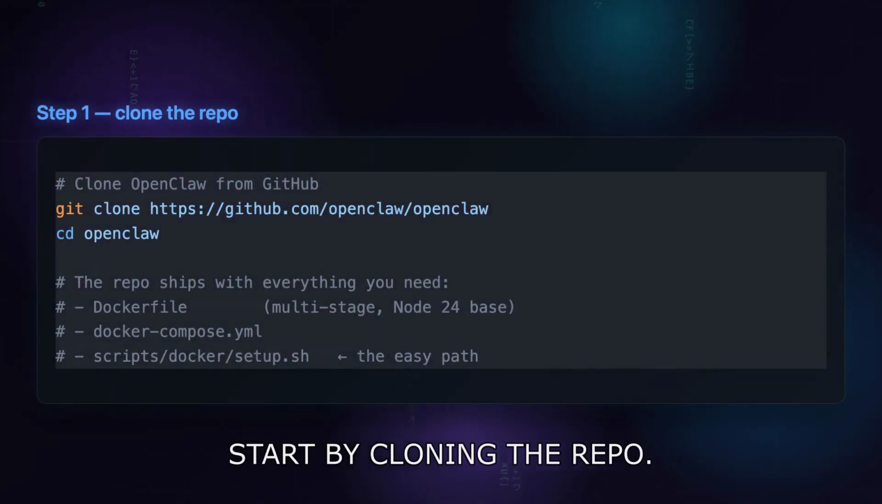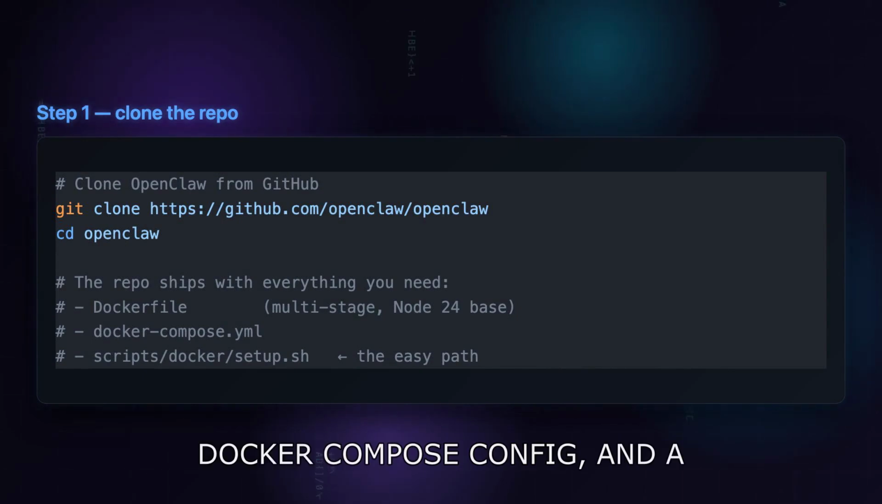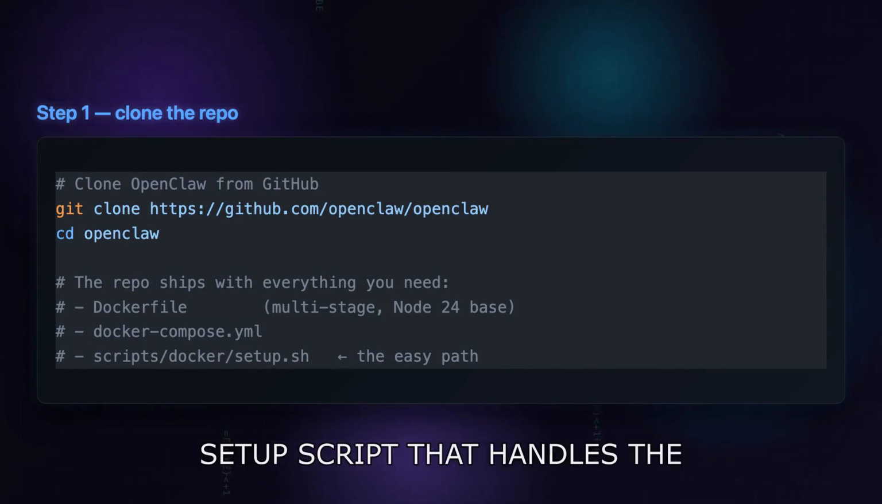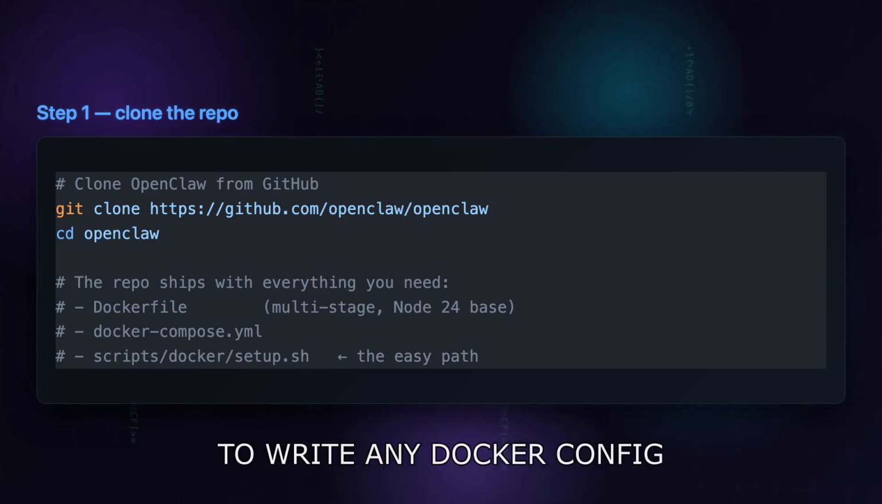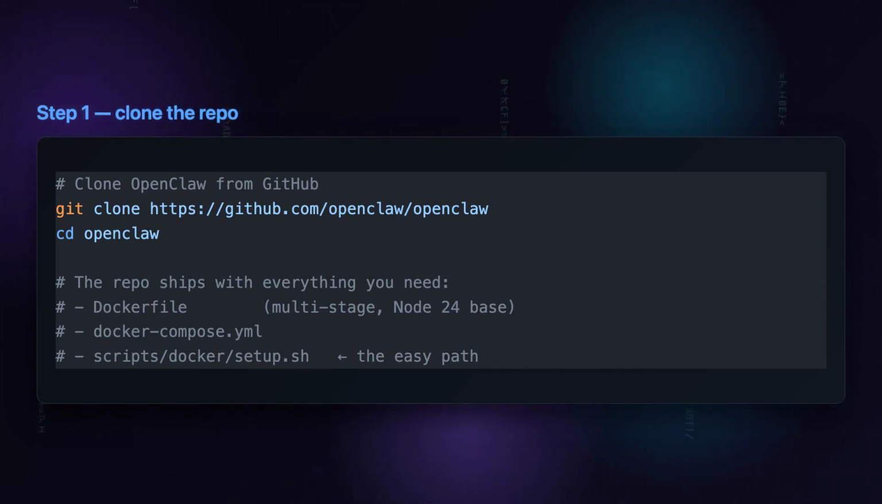Start by cloning the repo. One command. The repo ships with a Dockerfile, a Docker Compose config, and a setup script that handles the rest. You do not need to write any Docker config from scratch. It is all there. Build the image.